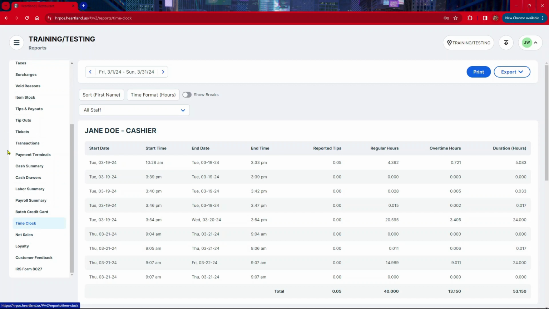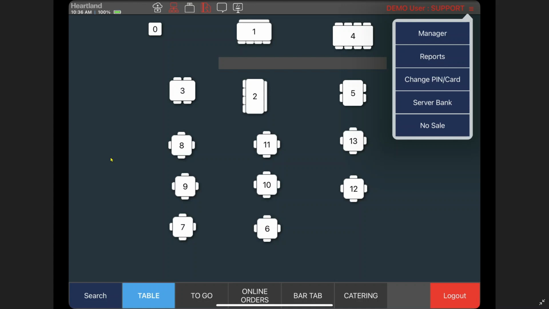Now, most of these reports you can also view from the workstation. So if you're on the workstation, all you need to do is sign in, of course, and then go to the menu at the top right and go to reports. Once you're on reports, they will show up on the left just like on the admin portal.